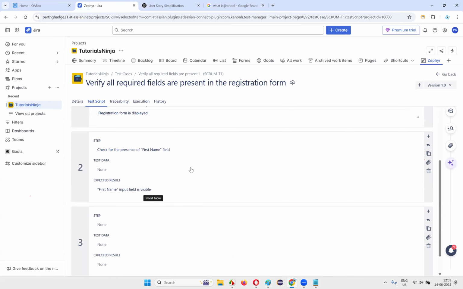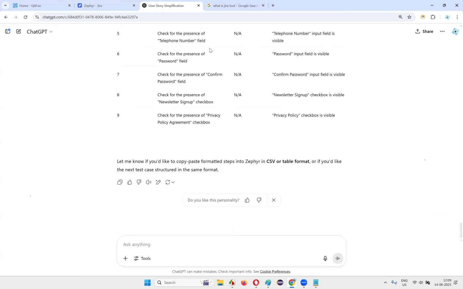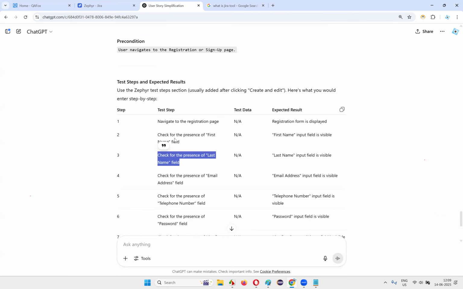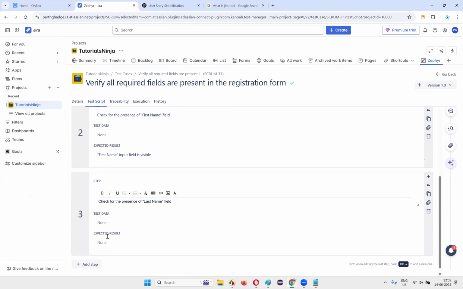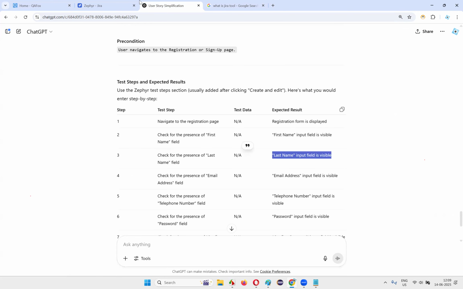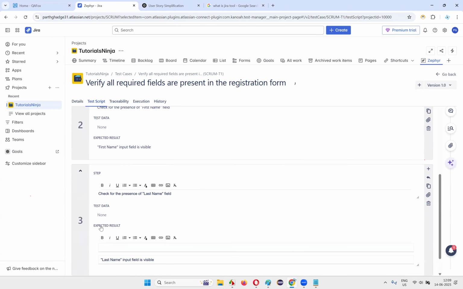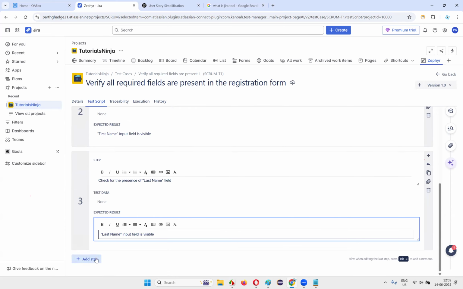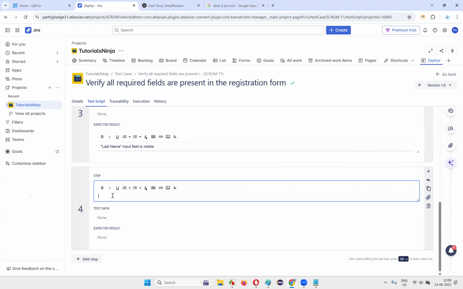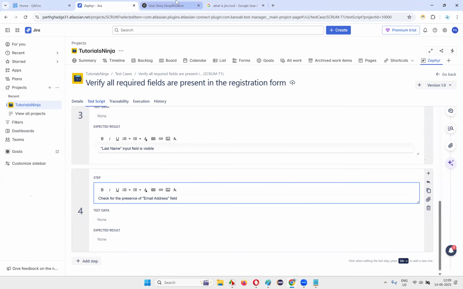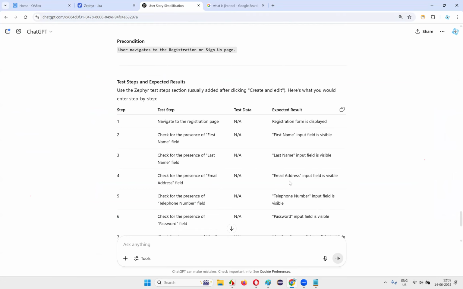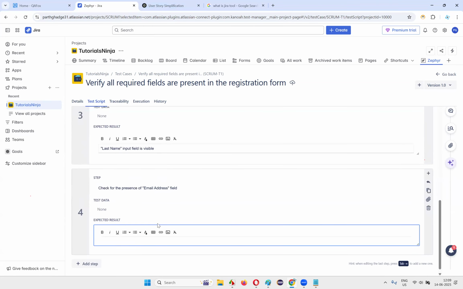Let's go to the third step. I copied the step. Check the presence of the first name field. First name field should be visible. Check the presence of the last name field. Step I added. Data is not there. Last name field should be visible. If an extra step is coming, you can remove it. The next step, check the presence of the email address field. Copy this. And here, email address input field is visible. Data is not there. Go here and paste it.